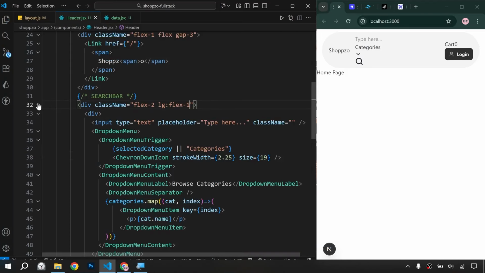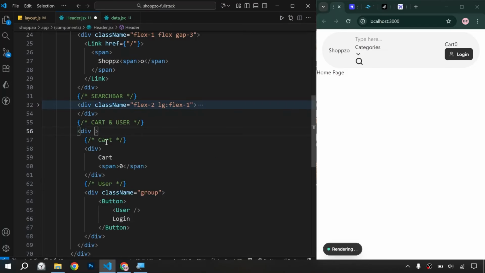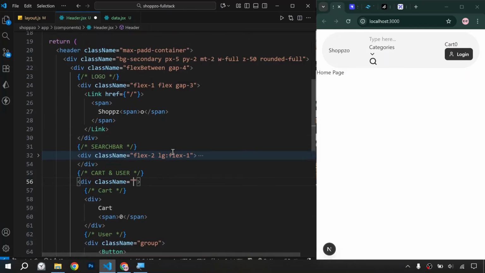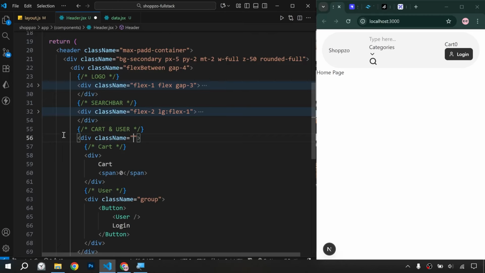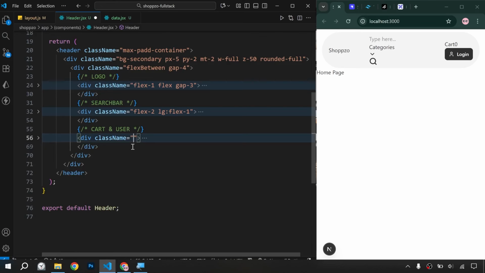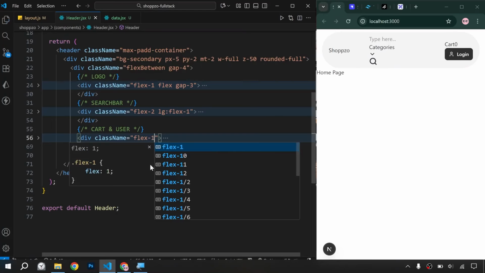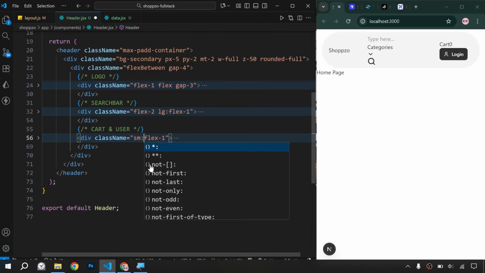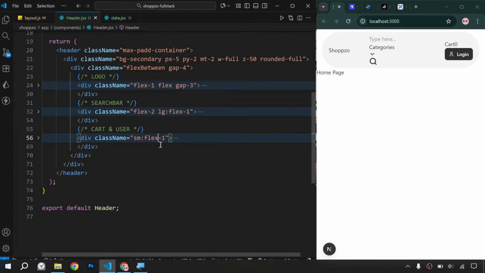And after the search bar, we have the card. We have minimized this. Okay, so you can see what we have done to the three divs. Basically, we give class flex-1 to this logo, then the search bar div flex-2, and for this we will write flex-1 after the small screen.